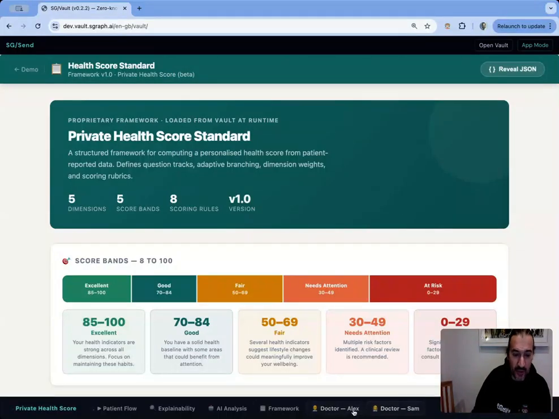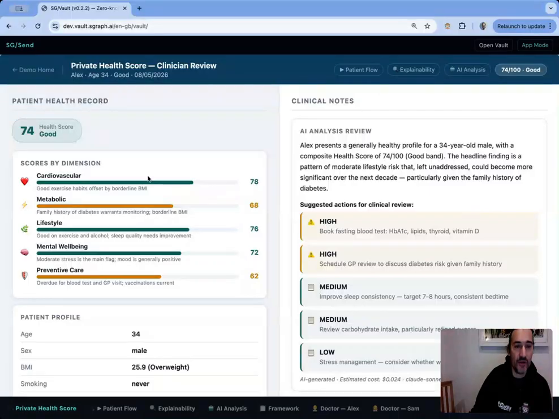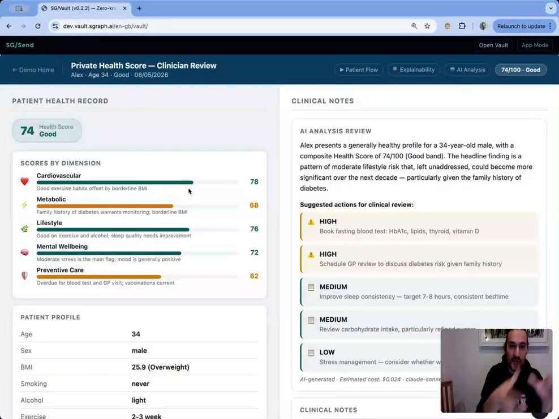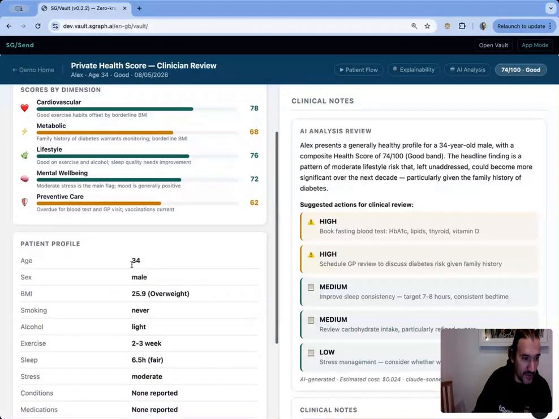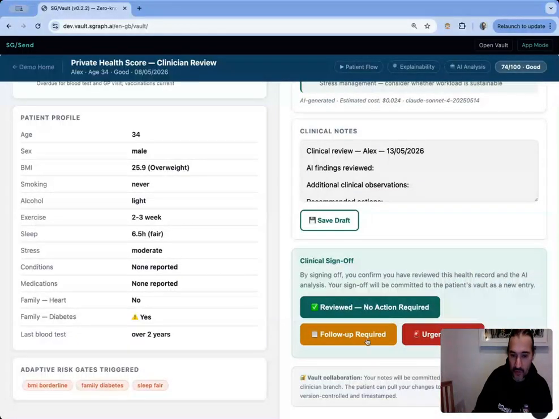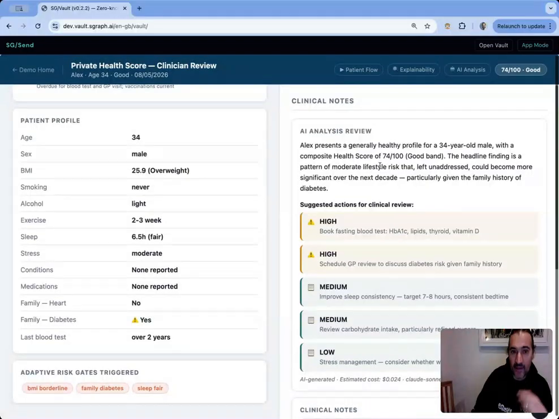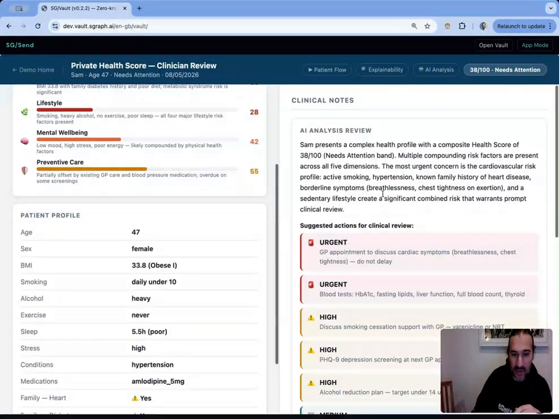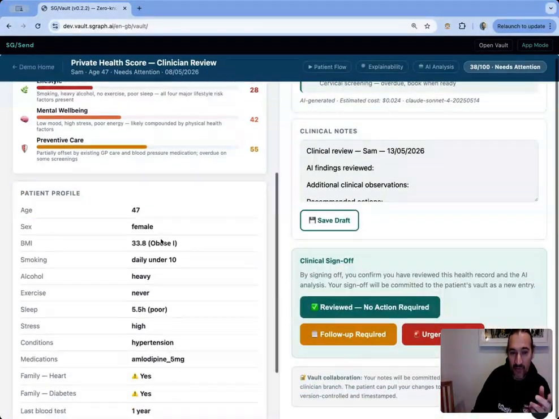But then we can have the doctor view, right? So this is, for example, the doctor view of that data. The logic would be that the patient fills in the data, stores it in the vault, and then when the doctor comes along, he looks at the vault and captures the information. So this is the information that's there, and then you can come in here and say, hey, I reviewed, follow up, etc., right? So this is the view. And in this particular case, Sam has a bit more problems, so there you go. This is a bit more problematic information, but it's really cool, right?